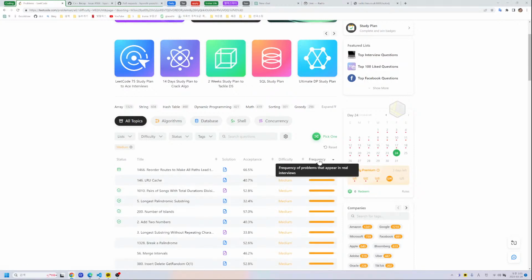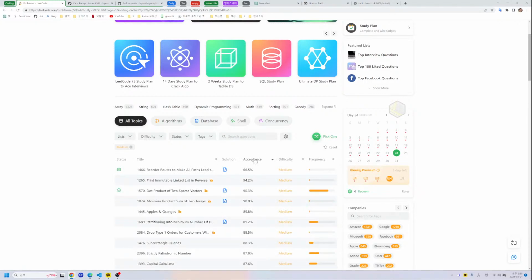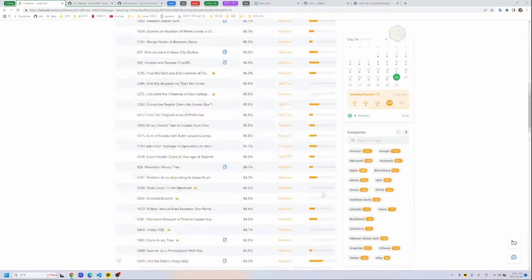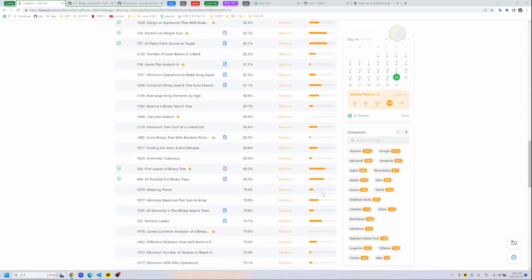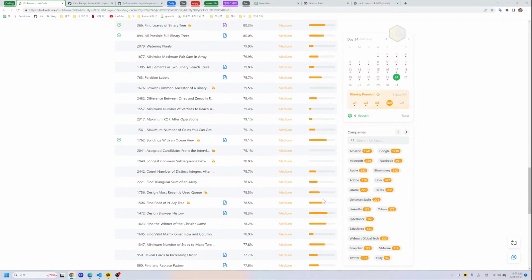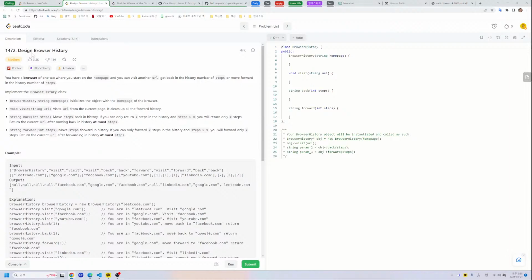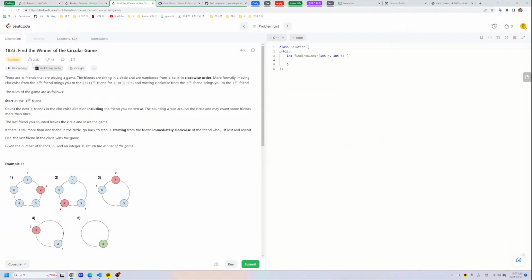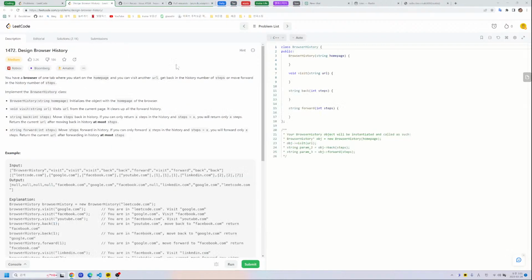Okay, so let me sort by acceptance, and then let's find something with higher frequency. This one, and this one. Design Browser History. Okay, let's try to solve this or this. Pretty good. This one is pretty good too. Okay, let's try this: Design Browser History.